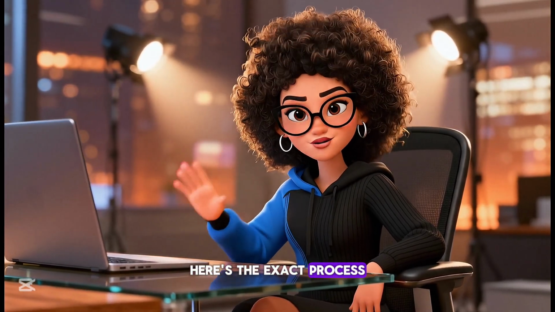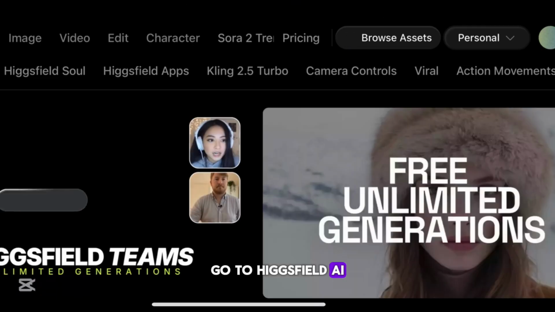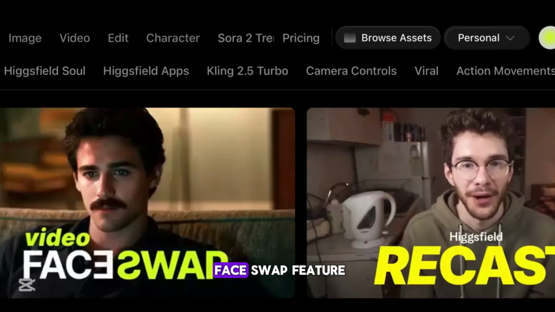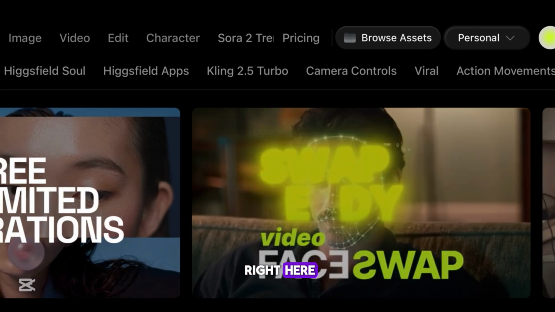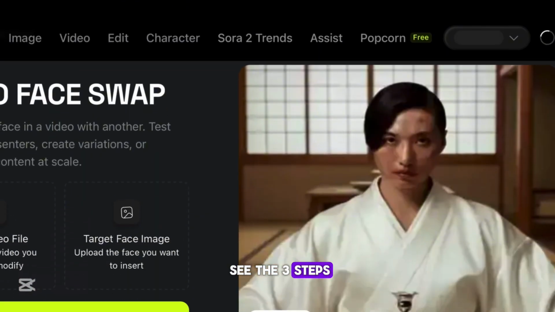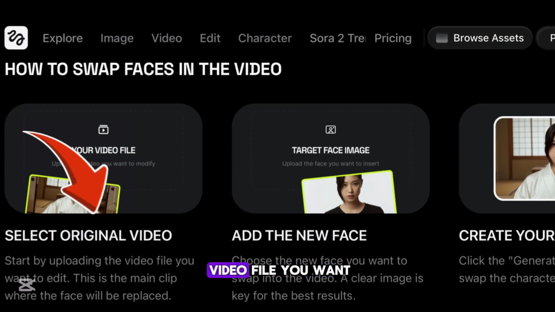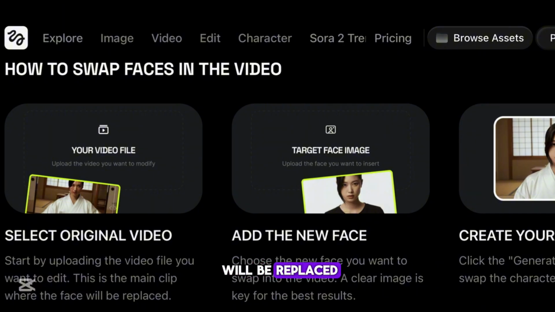Now let's get practical. Here's the exact process I use with Higgsfield. Go to Higgsfield AI and create your free account. Then scroll to the left to find the face swap feature looking like this one right here. Click on it to see the 3 steps you'll follow right here. First step is to start by uploading the video file you want to edit. This is the main clip where the face will be replaced.